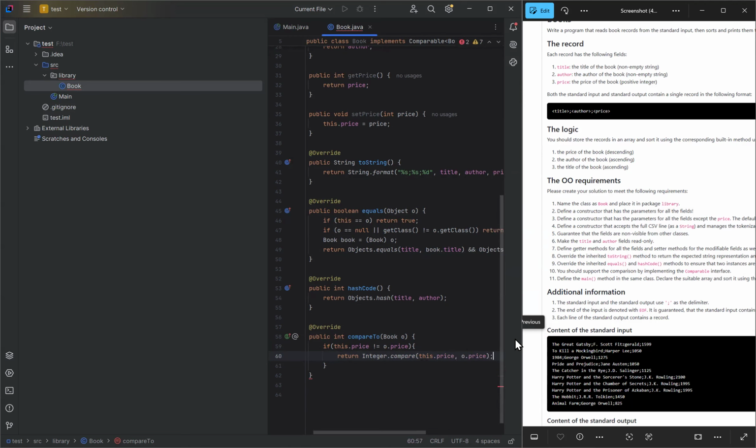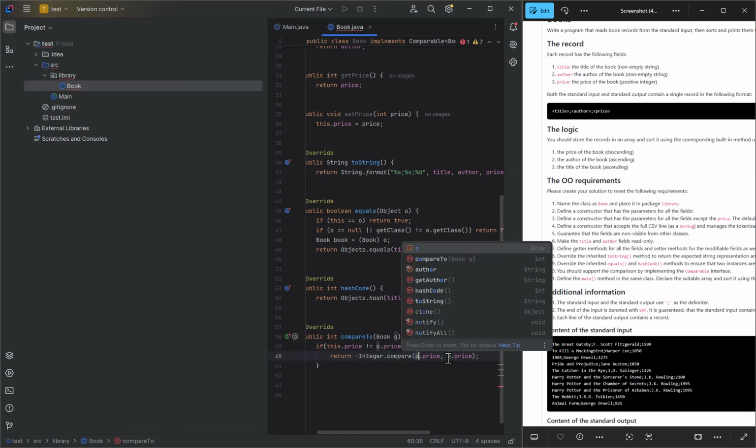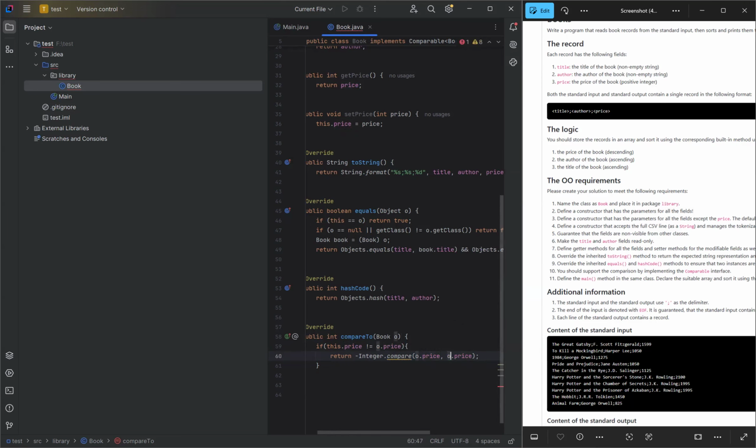And if you want to make it descending, you can either add a minus or you can flip the position. If you put o.price where this.price is, for example like this, and then you remove this, it's still descending. You can totally do this. There's nothing wrong with that. The output will be correct. Or you can do the minus way, the traditional way, the teacher's way. Anything works.